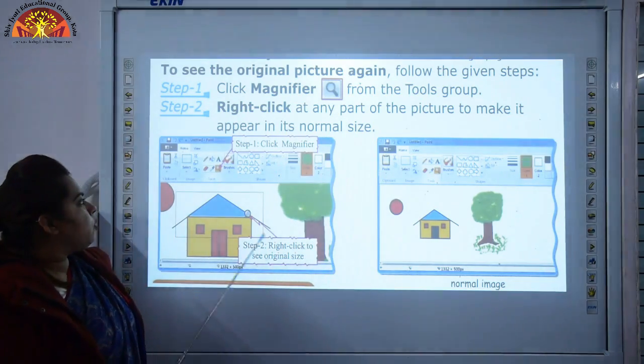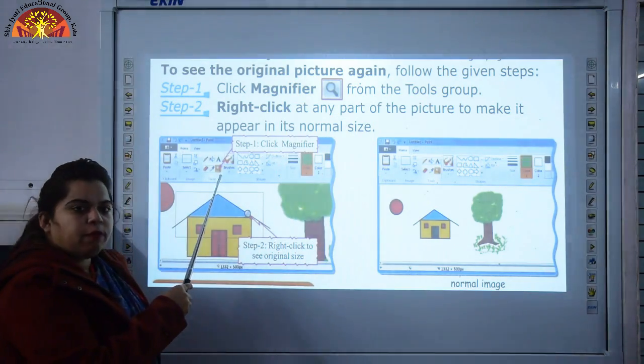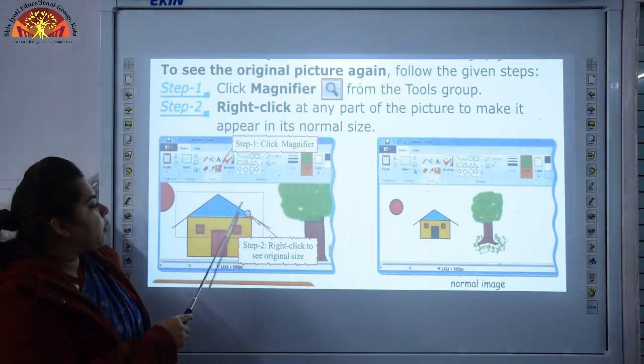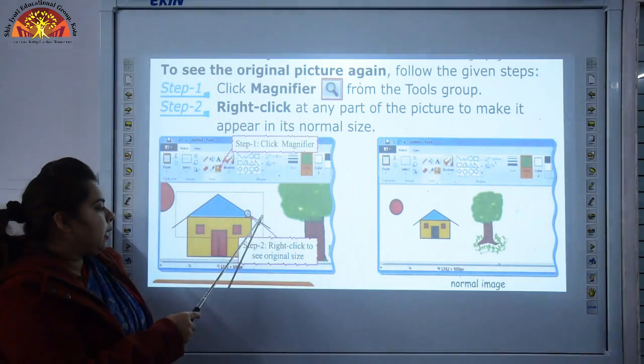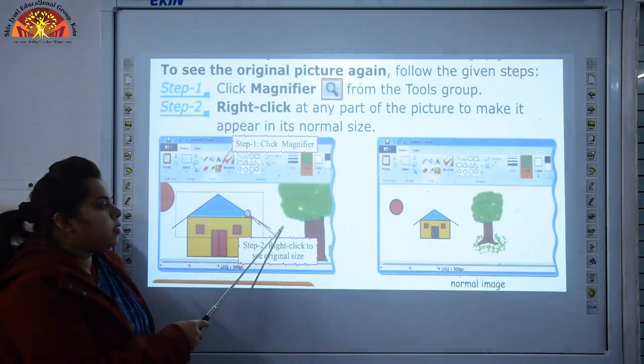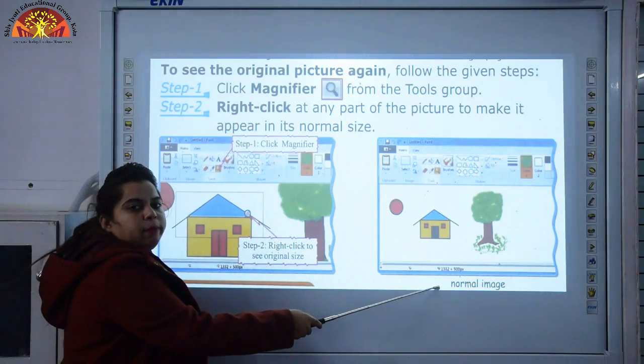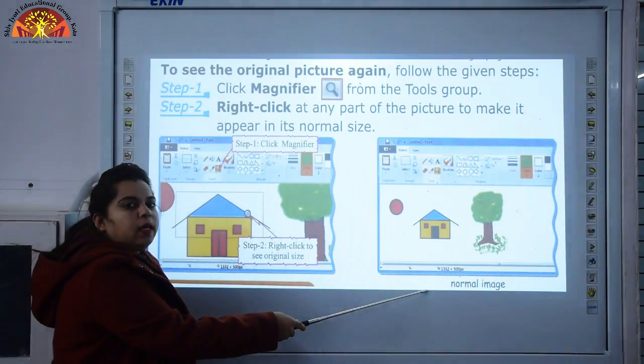Now what we will do children? First we will click magnifier from the tools group, then we will right click to see the normal size, and again our normal image will appear in the drawing area.